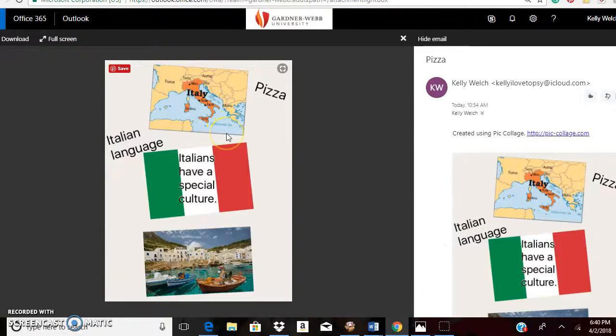We actually learned in our classroom about cultures. Students selected different countries that they had learned about and created a Pic Collage Kids app of cultures. And this is an example of one that I made. So this is Italy. So we have the country of Italy, the flag, and a picture of Italy.